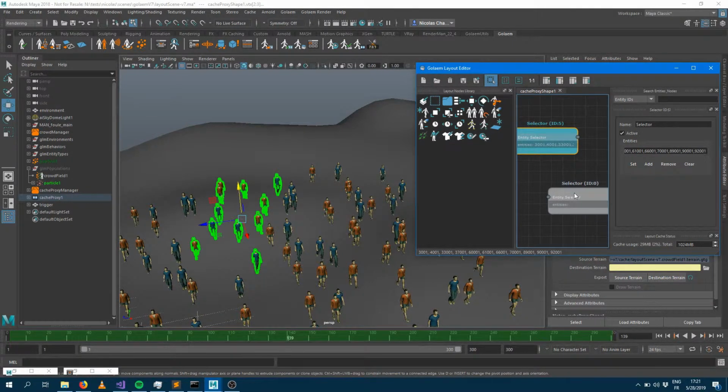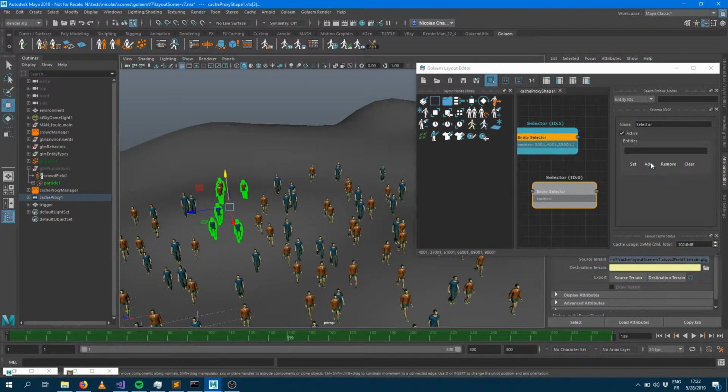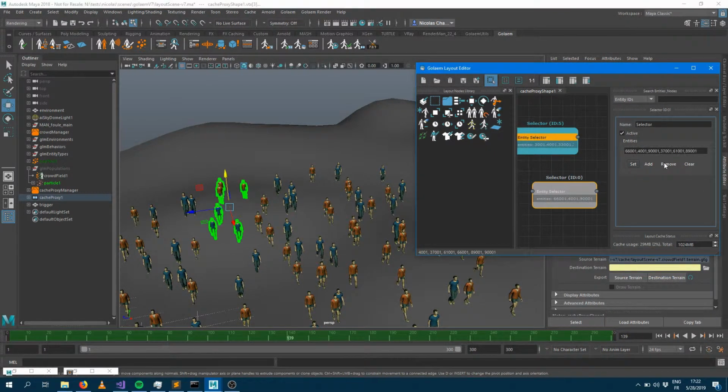If you forgot about filling a node, you can still use the set, add, remove, or clear buttons here. So let's say you create the selector node, but it's empty. You can still grab a selection here and either use the set or the add button to add this to the current selection. The set will replace what was in the field. The add will only add the entities which were not in the field. The remove will remove the current selection from the field. And the clear obviously will just remove everything. Okay, so that's my selector node.